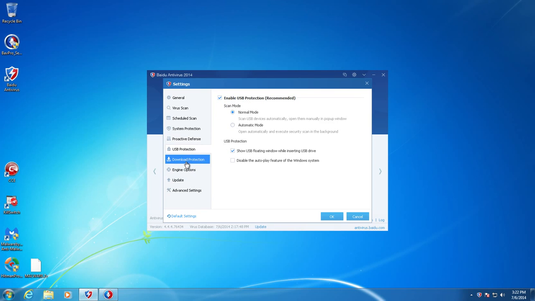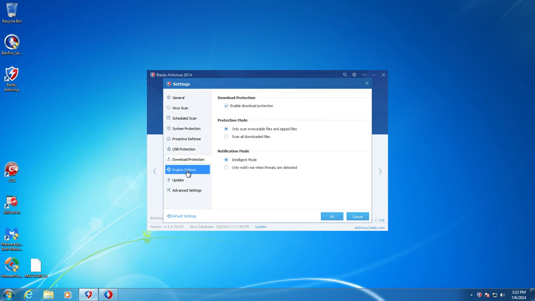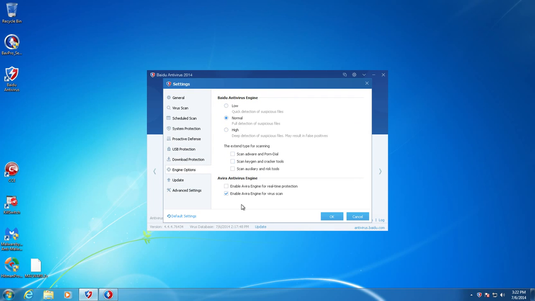It's supposed to have USB protection, download protection. Let's see, engine options. Now I did notice this when I looked at this program a little bit earlier before I started recording. It has an option right here where you can enable Avira's engine for real-time protection. That came unchecked from the factory. I'm not going to check that, but if I were running the program, I would definitely have that checked. Because what you want to do is scan the files that are being downloaded and the files that are being accessed on your system.